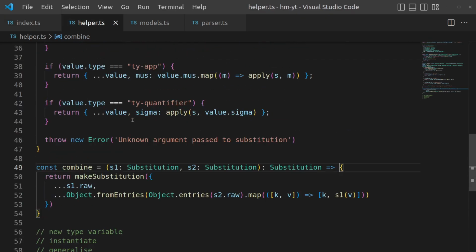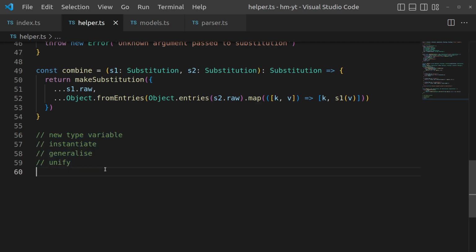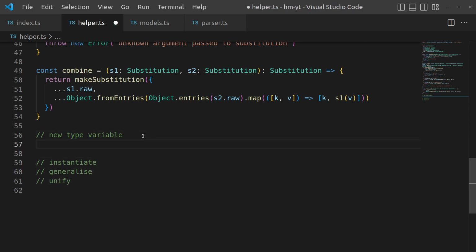So I'm going to hide the console, get us a bit more space, and have a look at what we've got next. We've got creating new type variables, we've got instantiating and generalizing types, which are going to use our new type variables, I think. And then we've also got unifying types. So let's jump into creating new type variables.